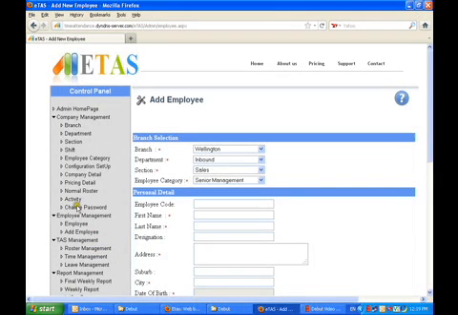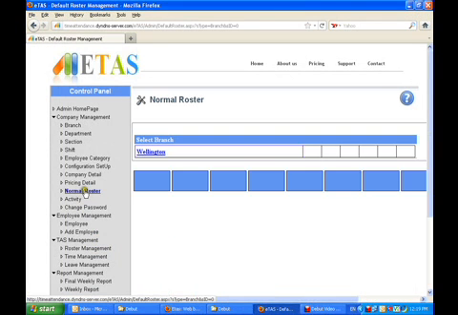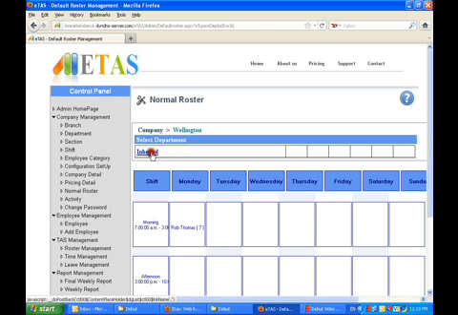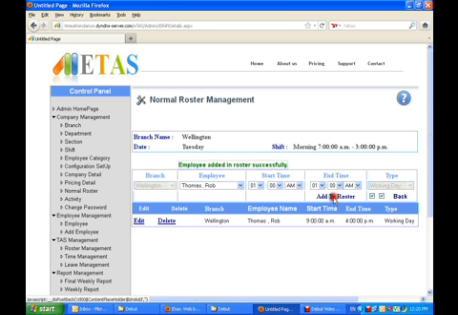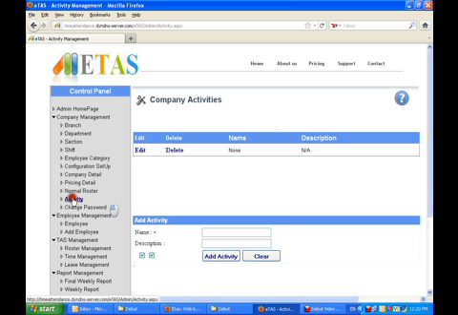So click on normal roster under company management, select your branch and then select a department. You'll have boxes for various days of the week. Click on any box, then select an employee, select a start time, select a stop time, and just say add to roster. So you have just created a roster for Robert Thomas for one particular day, and it's as simple as that.